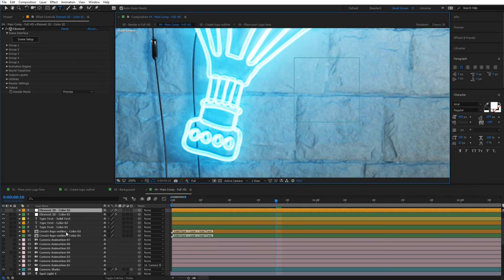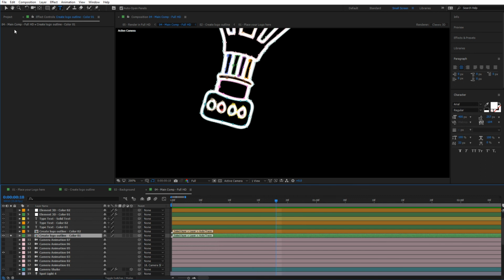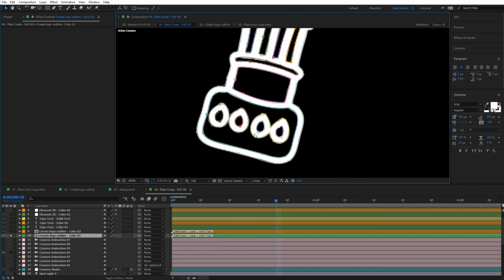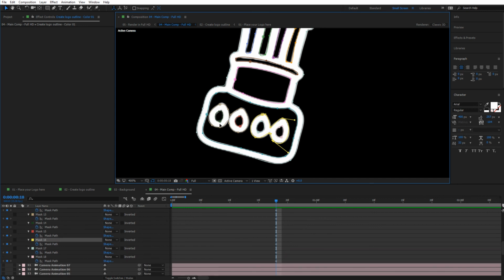So to do this, we are going to go inside create logo outline color 01 here. Let's show just that for now. And let's see what we have in here. So in here we have these masks that we have traced earlier. And what we need to do is select these masks. So let's press M on our keyboard so that all these masks would open right over here. And let's see which masks these are. So we have mask 14, mask 13, mask 15, 16, 17, and also 18. So it's basically mask 13 to mask 18 here.